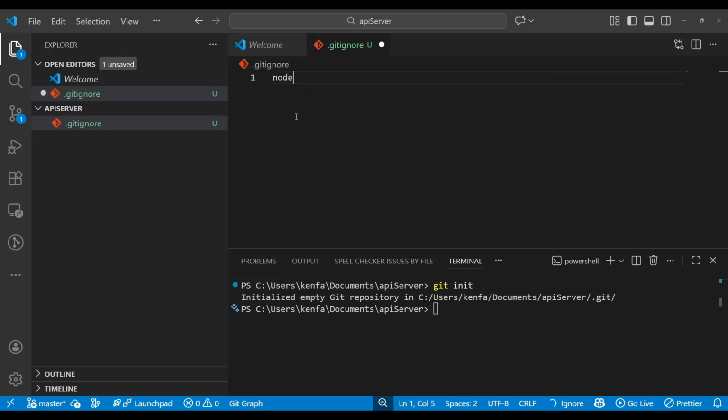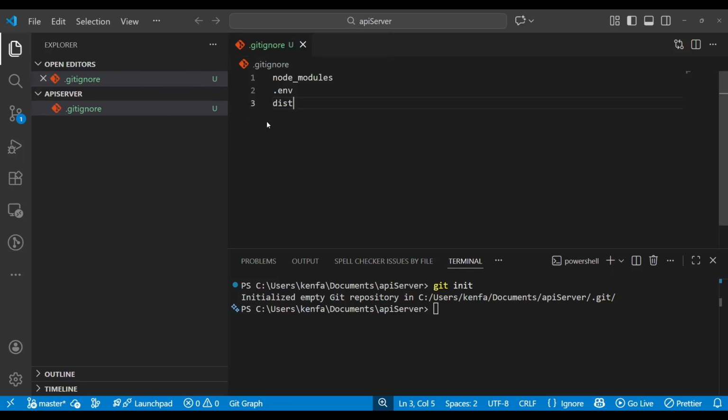For example, node_modules. This is the package folder which should not be pushed alongside the project code online. We also have the .env file which is not supposed to be pushed online as it contains private keys to our database and servers, addresses to our servers. We also have the dist folder which is obtained after compiling the code of our project. So we can save this.